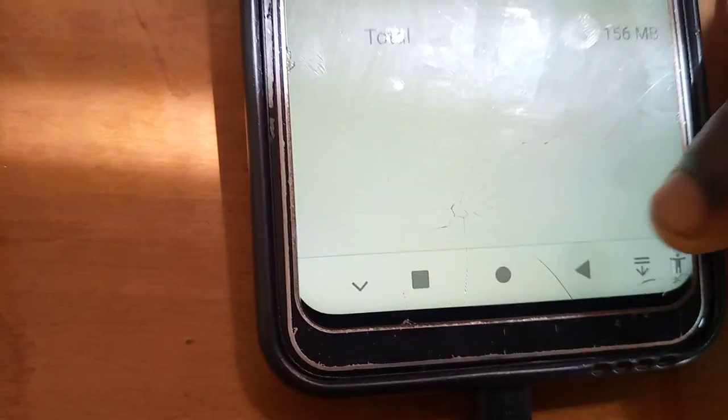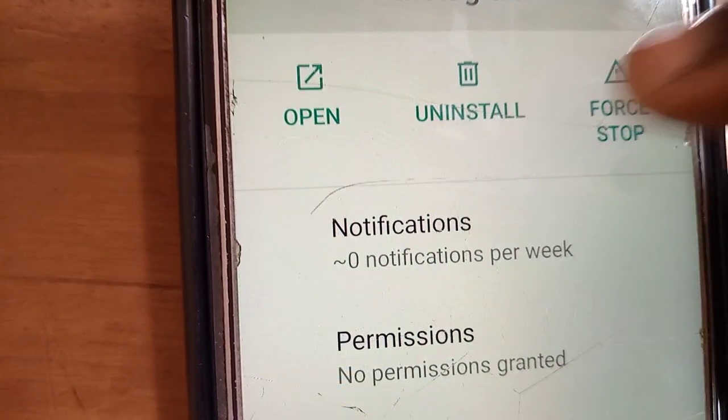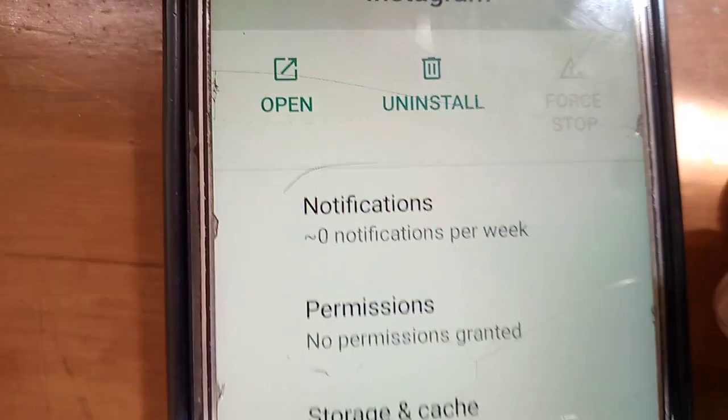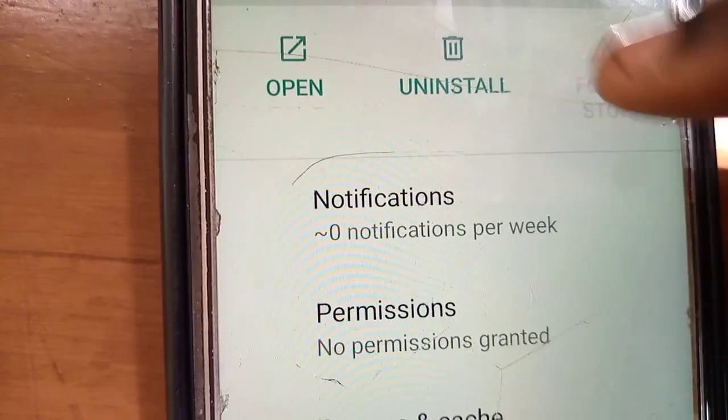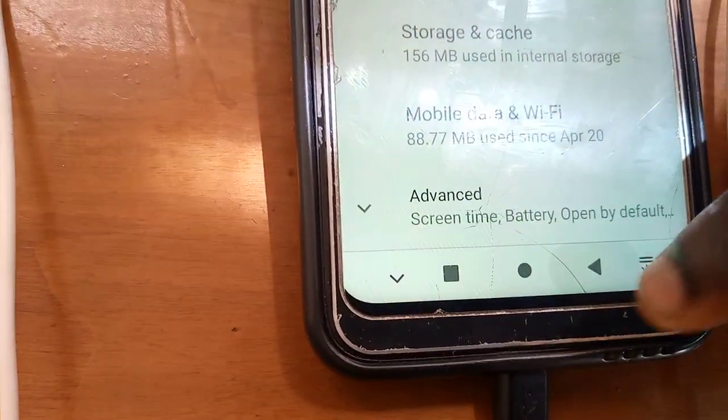Then you go back. When you go back, tap on force stop over here. Tap on force stop, and you're going to see this. When you see this, tap on OK, and you see that the force stop has been blurred. The color of it has changed. After doing this, you have to go back to your phone menu.